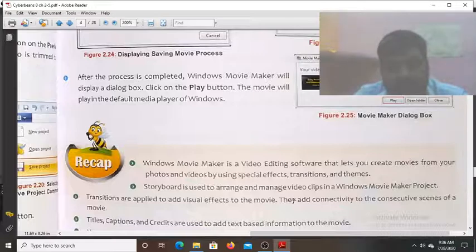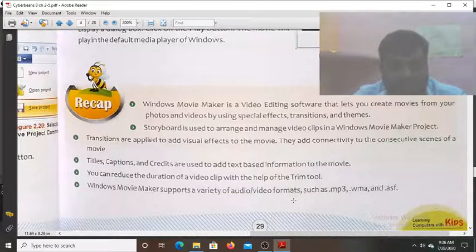Second point, the storyboard is used to arrange. Yes, we have learned just now that on the storyboard we can arrange and manage the video clips in a Windows Movie Maker project. Third, transitions are applied to add visual effects to the movies. Some visual effects we add to the movies, where clips come from left to right or from top to bottom, or like a pop-up, or flickering. They add connectivity to the consecutive scenes of a movie, as they appear.